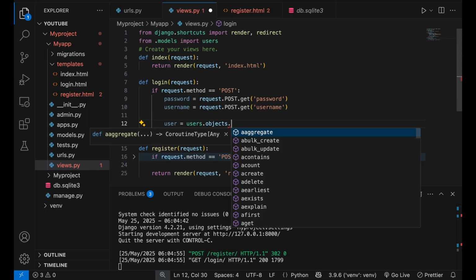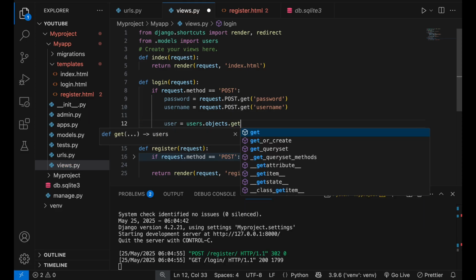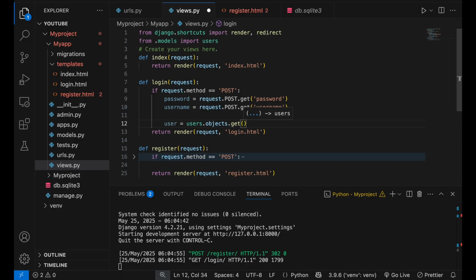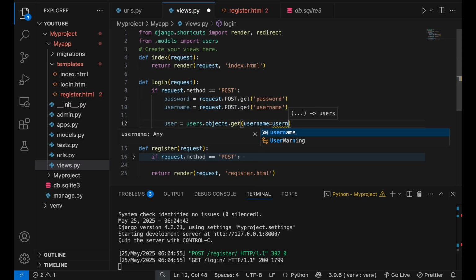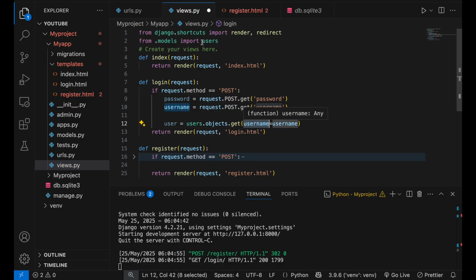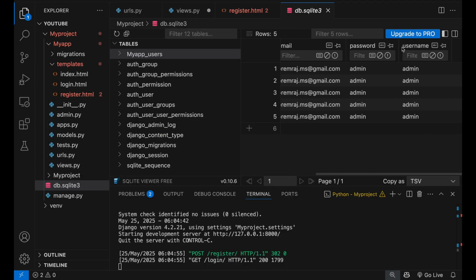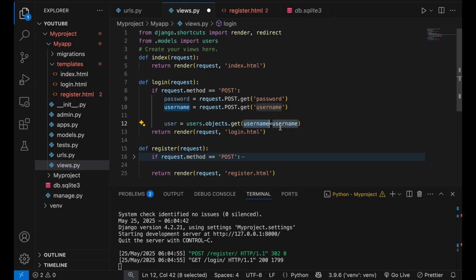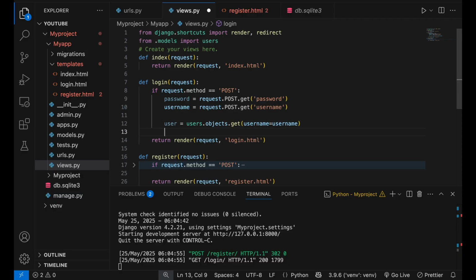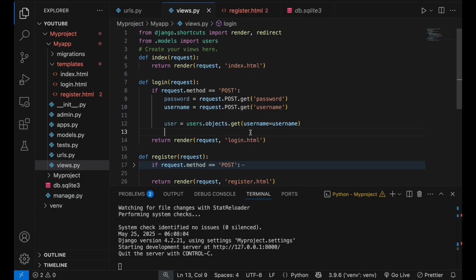What I want to use is the get method. I'm going to pass the get method, where the username equals. The username is the models class field. Here you can see the username, and this username is the variable defined by us. We are getting the username. Now we will get the username details here.